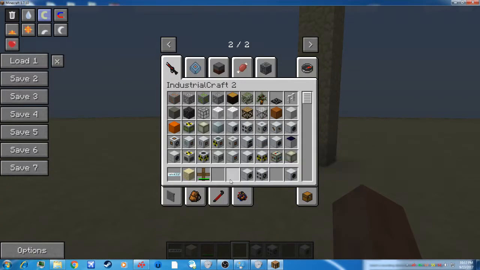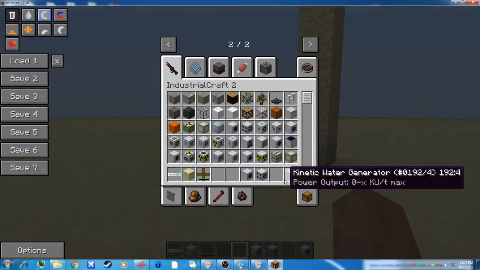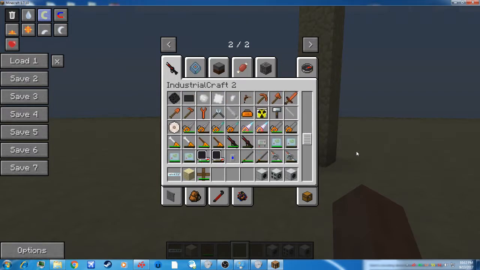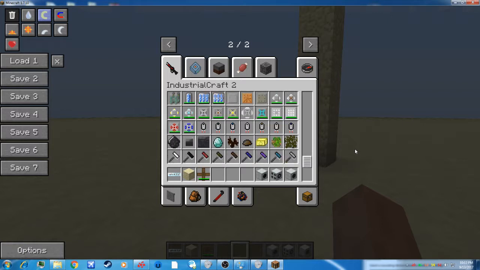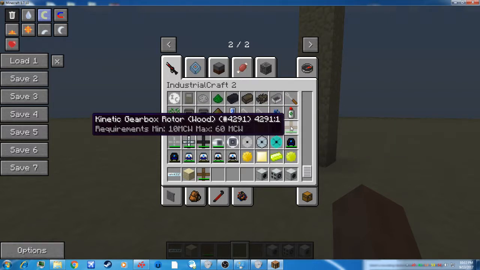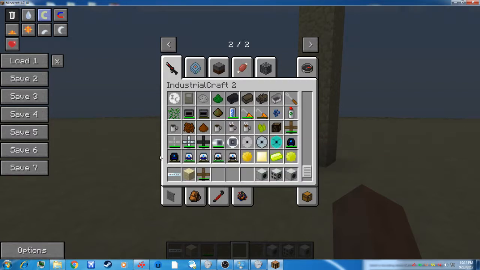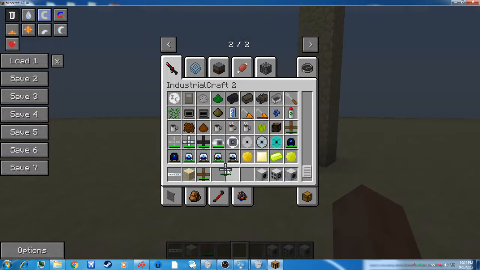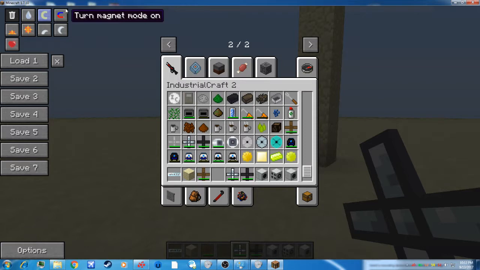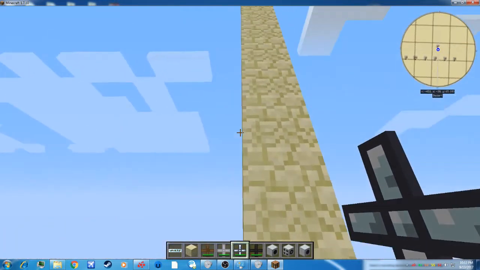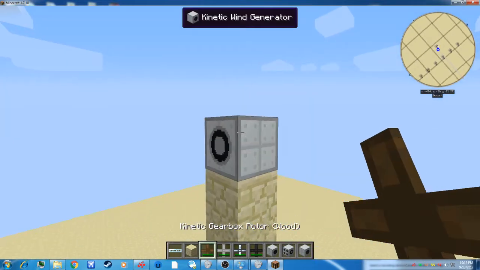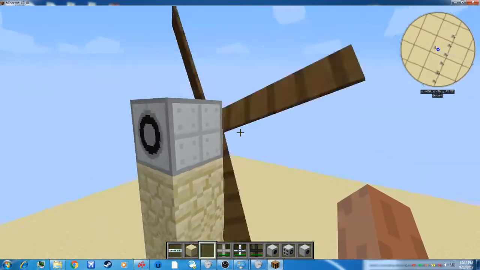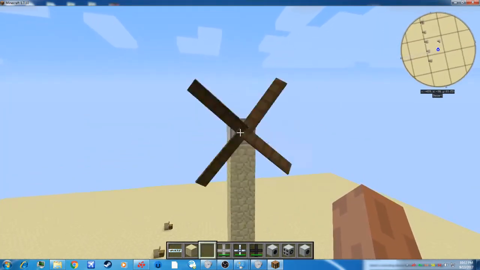Kinetic steam generator? No. Nope. Okay, we're dealing with that. Sorry, I'm trying to make some room so I can fit the other wind blades in. Okay, so kinetic gearbox rotor: wood, iron, steel, and carbon. So let's go up here. Okay, there we go. So 114 KU, and you can see it's spinning, and you can get some power out of it.